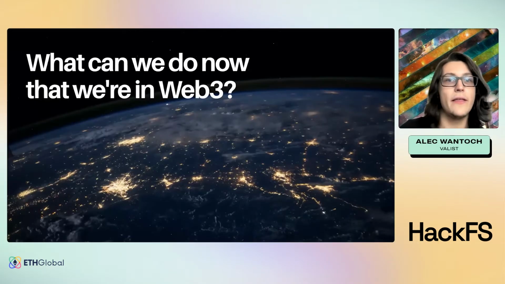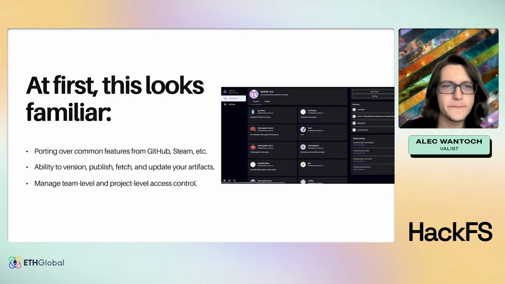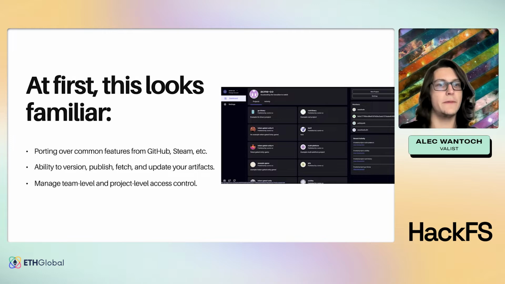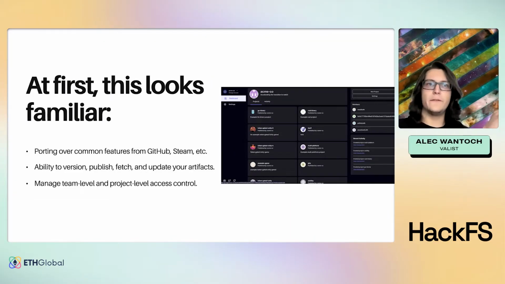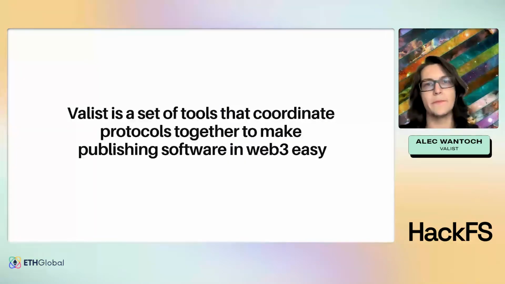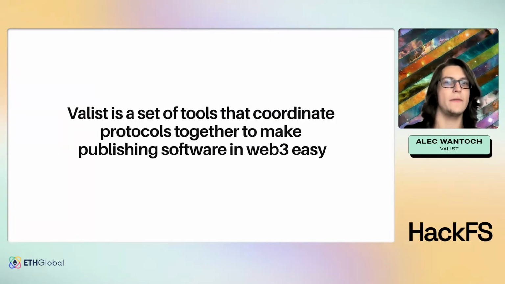So what can we do now that we're in Web3 that we couldn't do before? At first, everything looks pretty similar. You port over the common features that you already know and love, such as versioning, publishing, being able to update your apps and artifacts, as well as managing both team-level and project-level access control. So you can actually have some security around your different projects. Valist is a set of tools that coordinate a bunch of different protocols together to make publishing software in Web3 pretty easy.